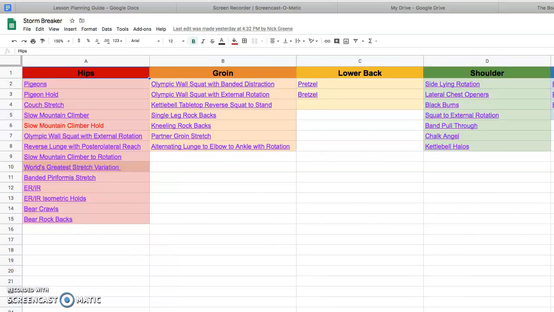Mobility corrective. These are the exercises that activate the body, defined as hips, groin, lower back, shoulder, hamstrings, foam rolling. And again, there's probably a couple of these movements that hit more than one body part. Okay, you guys are going to be required to know these, how to demonstrate them, so on and so forth.